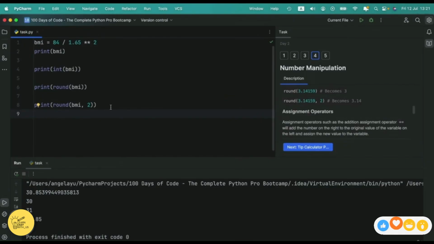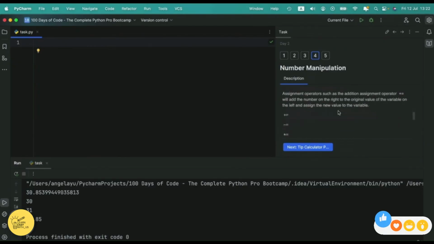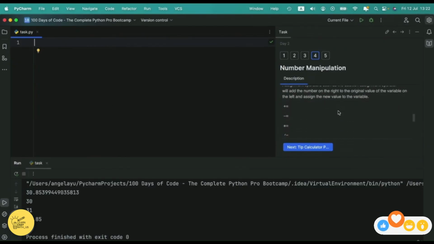Now, while we're working with numbers in Python, another really handy operator is called the assignment operator. So we have various different ones depending on which mathematical operation you want to do. But essentially what this allows us to do is to accumulate the results of our calculations.